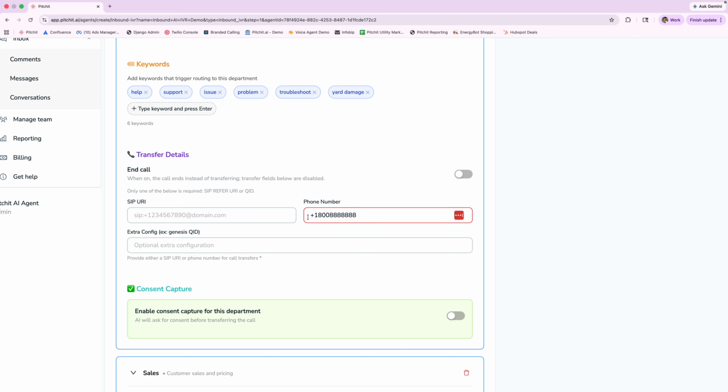But some of your dealers, some of the people you're transferring to, some of your departments might only have this option. And so what you do is delete the SIP, delete the extra config, and just put in the phone number. And so we give you all 3 of these options. This is the most affordable one. This is usually the second most affordable, and this is usually the most expensive option. But you can do all 3. Technically, they are different ways of transferring a call.